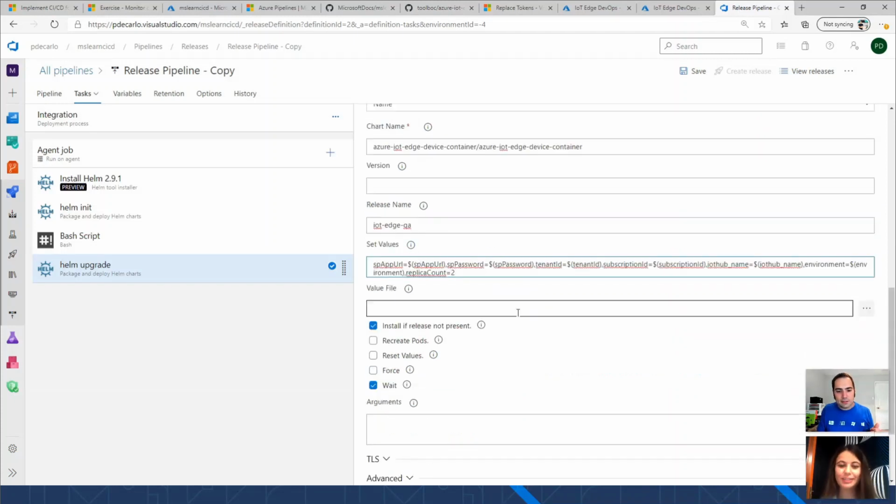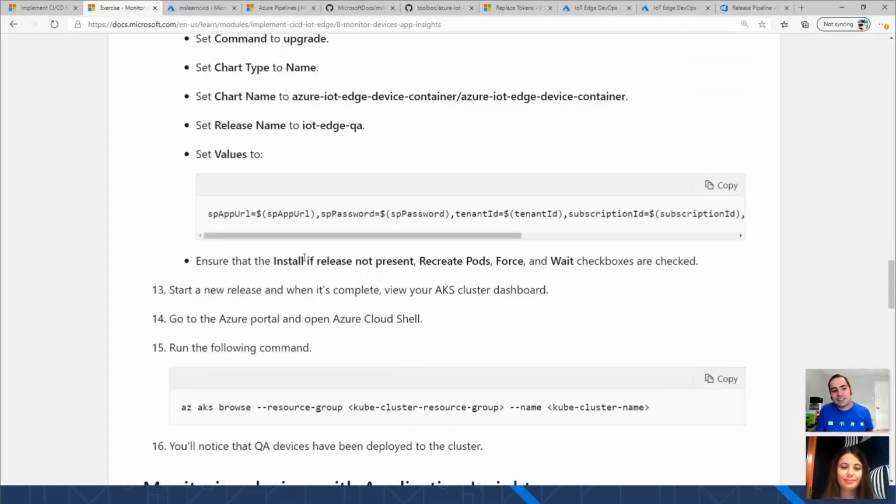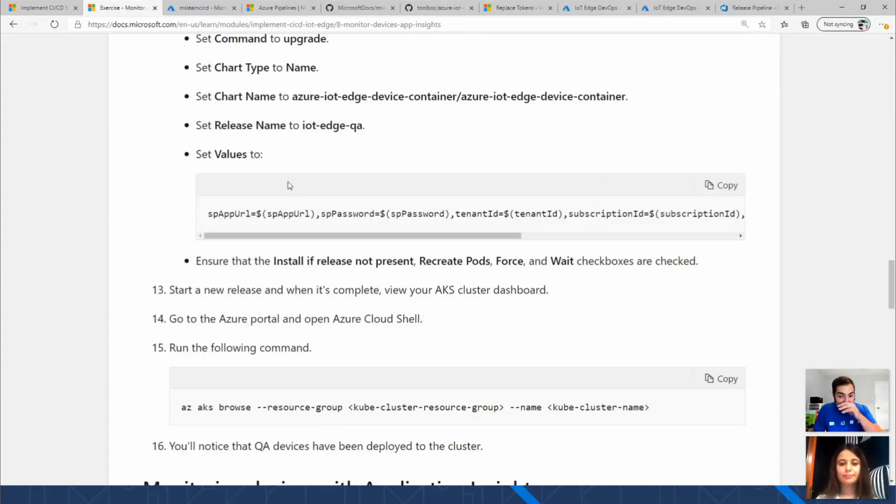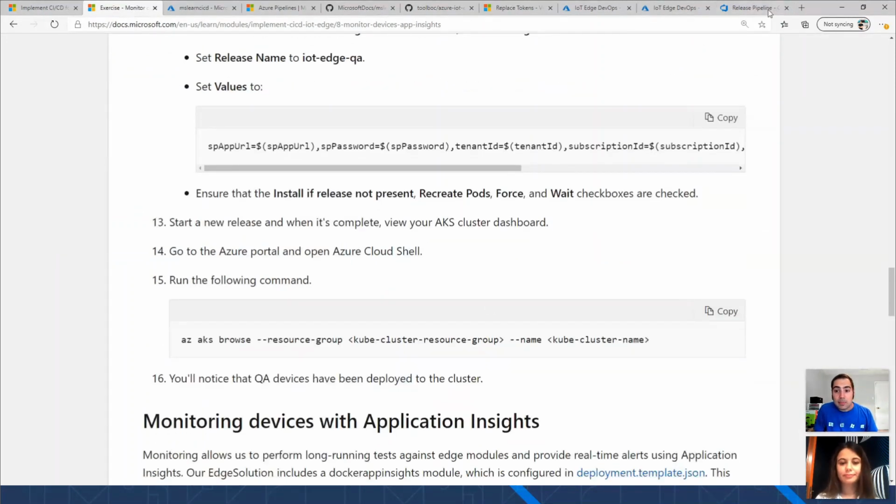And just one more thing left. That's right, there is more. We need to check that our checkboxes have been selected. So we'll update the install if release not present, recreate pods, force, and wait boxes. And those essentially will allow us to run this in perpetuity. So you can run this particular pipeline over and over again, and it will always work. So now that we've done that, I think that's everything.